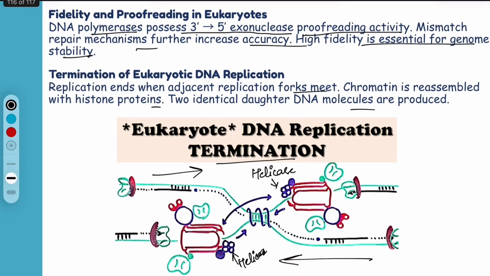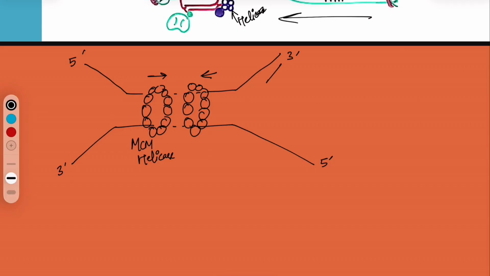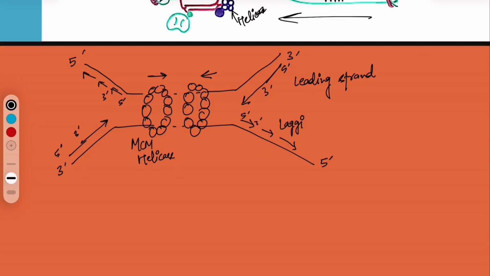Here you can see the left and right forks meeting, and helicases are still loaded here. You can see both the strands coming to an end. Here termination will take place. The leading strand is there and Okazaki fragments on the lagging strand are also made. MCM helicase is still loaded. So what happens to unload it? A ubiquitination process is required, which ubiquitinates and destroys this enzyme.